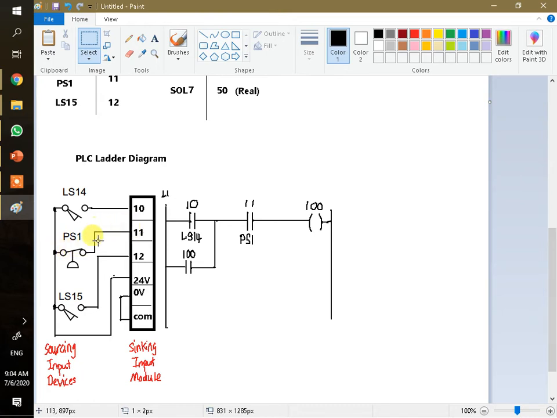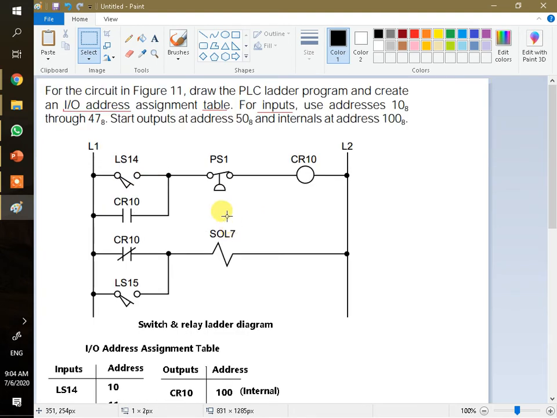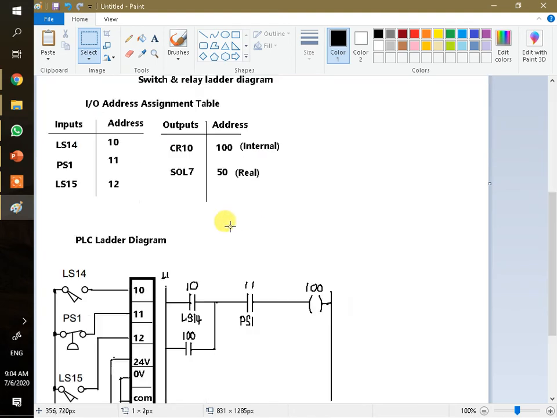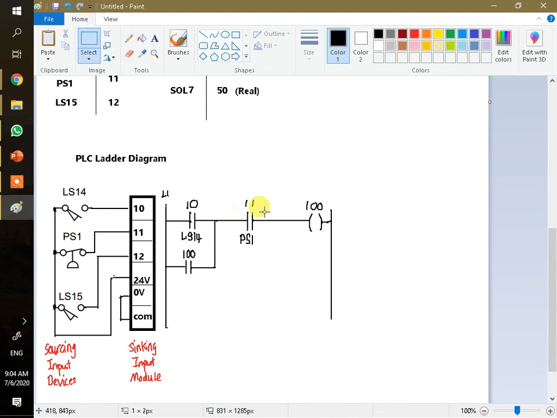So we have a full. The current can flow from the 24 volt through the PS1 and go internally. So the PLC will see this one as activated. When this is activated, this one will close, just like this one, exactly the same. This one closed, internally also will close. So when you first turn on, PS1 will be closed.